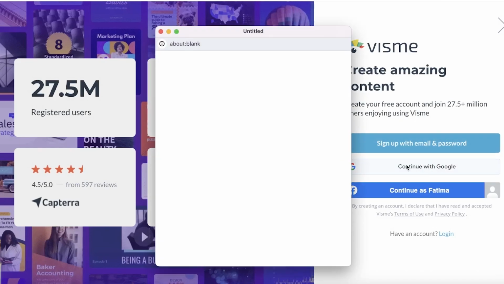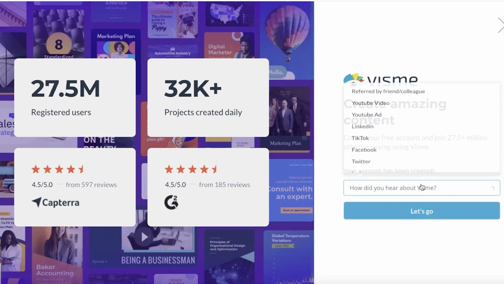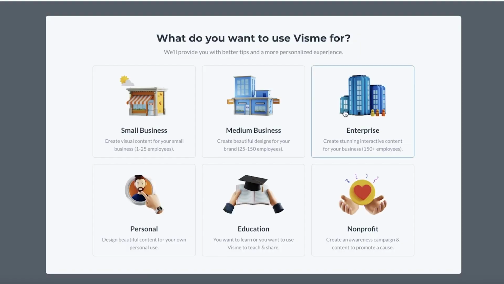You can sign up for free on Visme. You can continue with Google or Facebook or sign up with your email address. And once you have completed that, you can go on ahead and proceed with their setup. And then you have a bunch of different free to access templates.